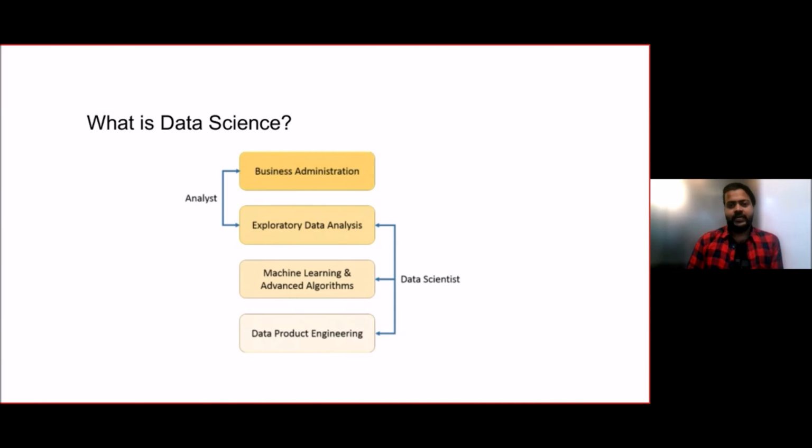And obviously, data product engineering. It's actually the productiveness of the data that you take out from a given data set that makes you a good practitioner of data science.